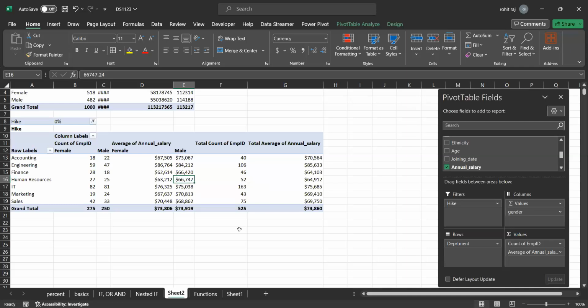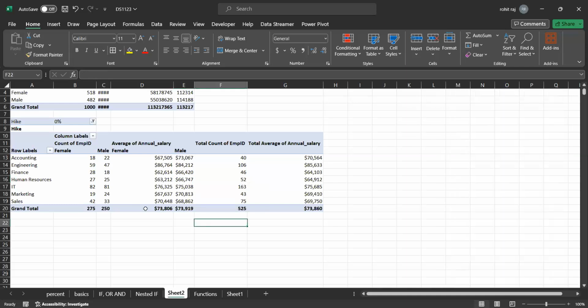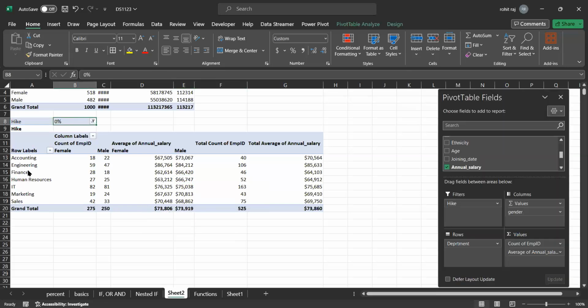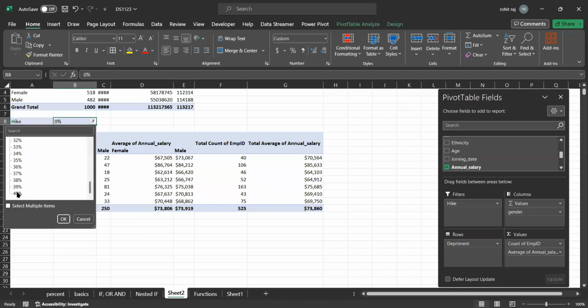Now you see the magic here. We have selected all this. This is only done one time, right? Now you can simply select the filter from here. Maybe if I want to see the people with 40% hike, right? Their respective number of males and females in every department and the average salary in every respective department, all of it can be done with one single click, right?